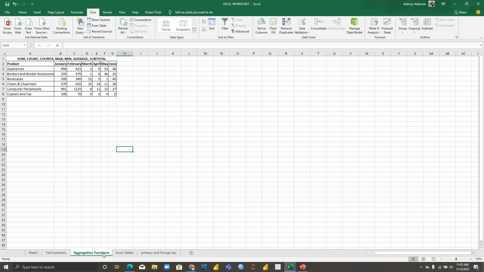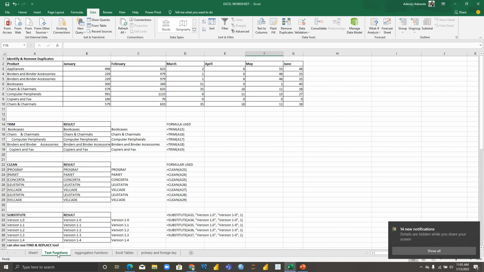So now we are moving to aggregation function, just like the word aggregate. Summary. You want to summarize. You want to aggregate. So let's take an instance. You are working with the sales department, and you have products.